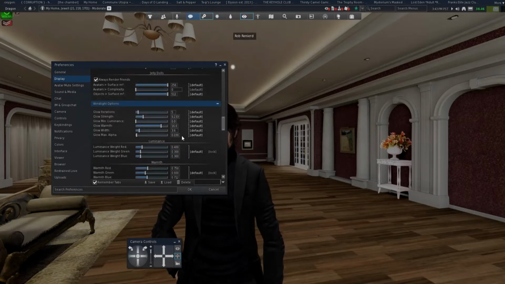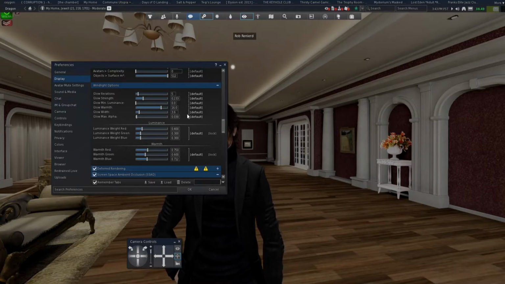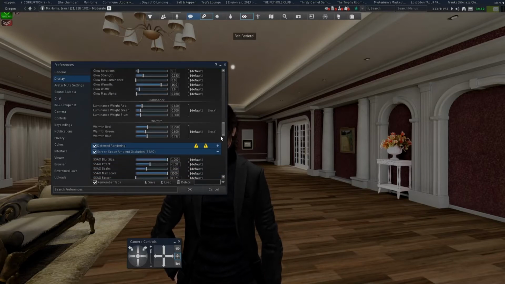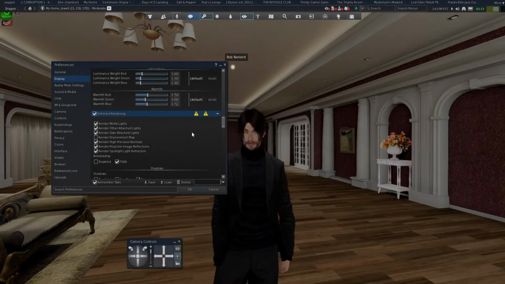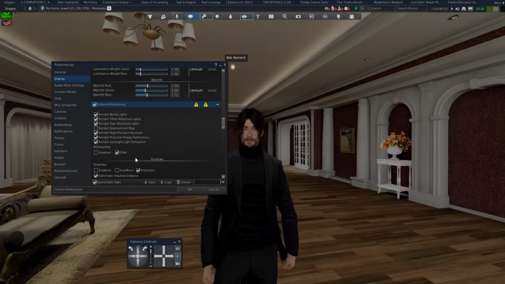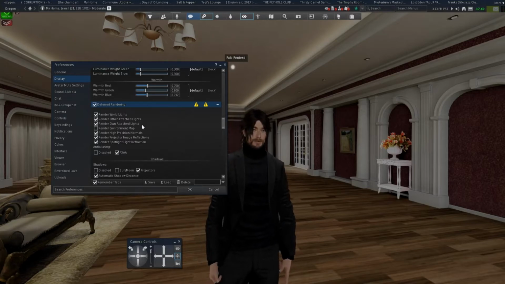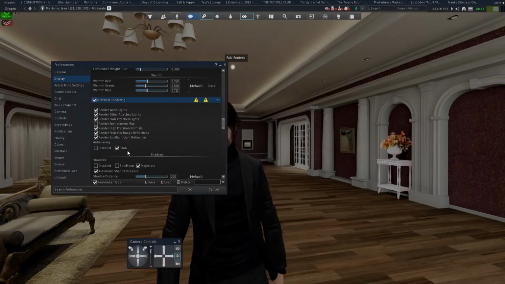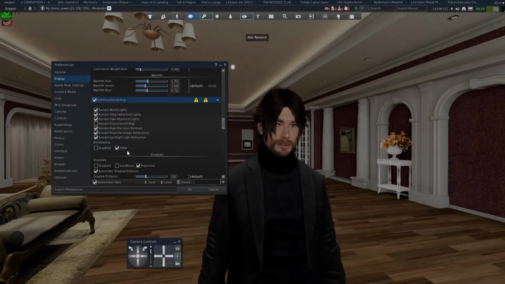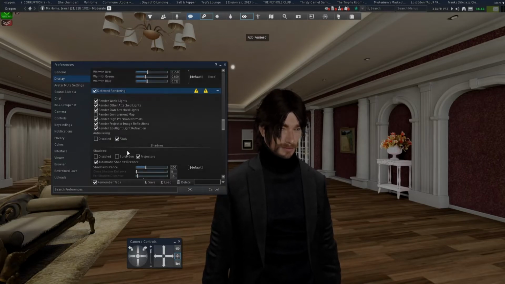Now you've got your windlight options, which I don't mess with really. Deferred rendering gives you all the nice lighting things, render world lights, attach lights. Check as much as you can. Anti-aliasing, if your computer can handle it, do FXAA. That makes everything look less jaggy.